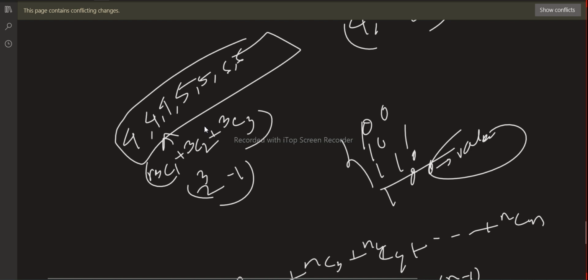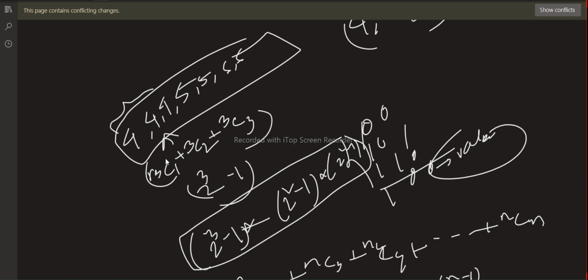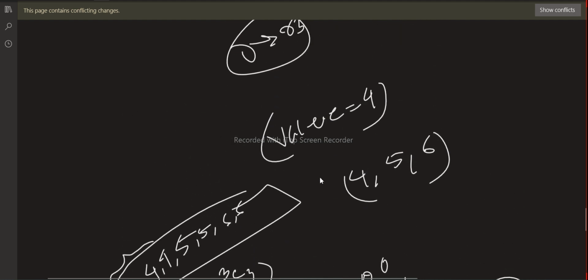So for this, I have thought, okay, if I have three 4s, so I have 2 to the power 3 minus 1 configurations, into how many 5s, two 5s, so 2 to the power 2 minus 1, into 2 to the power 2 minus 1. Their multiplication will be my total number of ways to make my bitwise AND equal to value, which is 4, right?